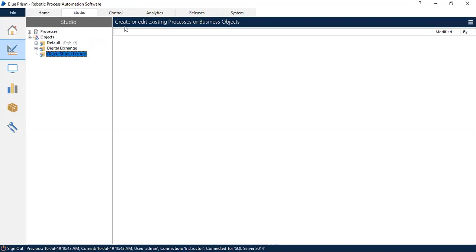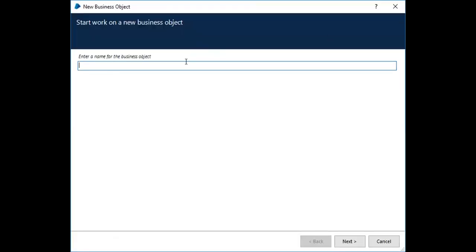The other way is, when the create or edit existing process label is available, go to the right hand corner where you have three dots. Click on that, and you will have an option called create. Both will end up asking with a pop-up where it will ask you to enter your object name. This is the pop-up you will get as soon as you click the create object option, and you have to enter a proper meaningful name for the object.